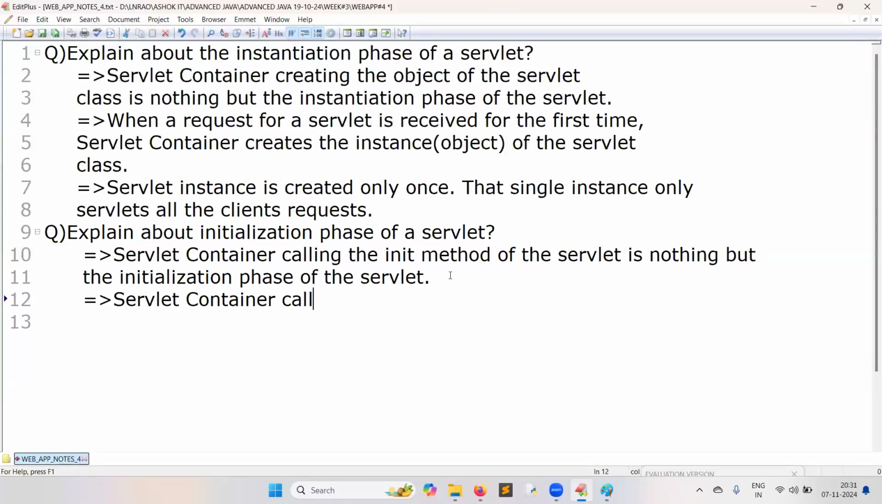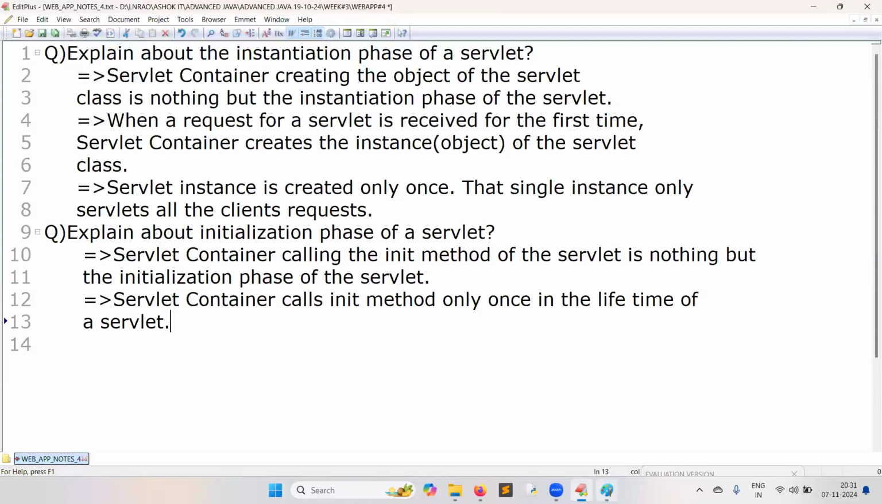Servlet container calls init method only once in the lifetime of a servlet. Please remember, whether 1,000 requests come or 1 lakh requests come, only once init method is called. Servlet class object created only once. Init method also is called only once. That's all. Why you are using the word only once, only once?